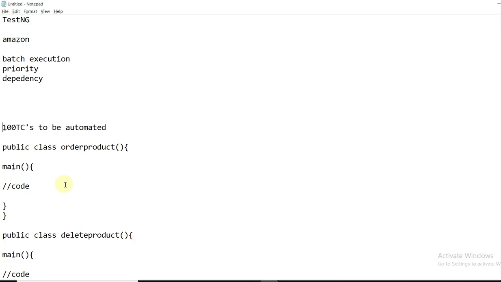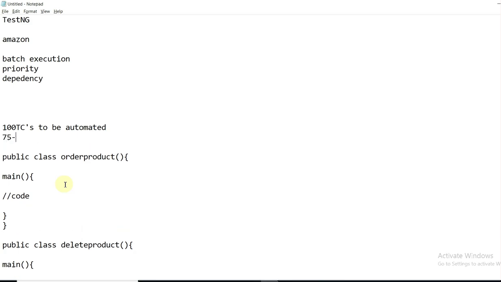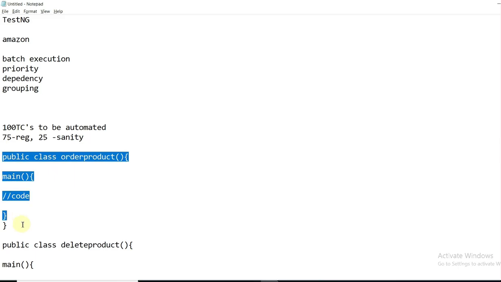Now, if I have 100 test cases, let's say 75 test cases belong to regression and 25 test cases belong to sanity. At any point of time I want to execute only the 25 test cases, and I don't want to execute these 75 test cases. How do I define that in my project? How do I only execute the test cases which belong to the sanity test bank? So the concept of grouping test cases comes into the picture. Then a few more concepts: how do I pass data to these test cases, and so on and so forth.